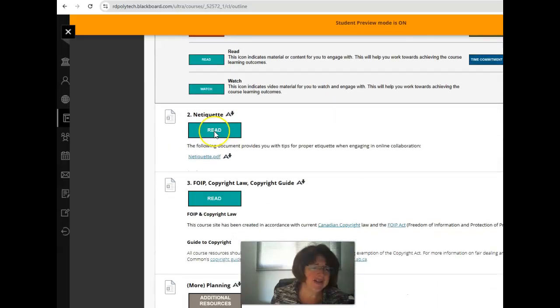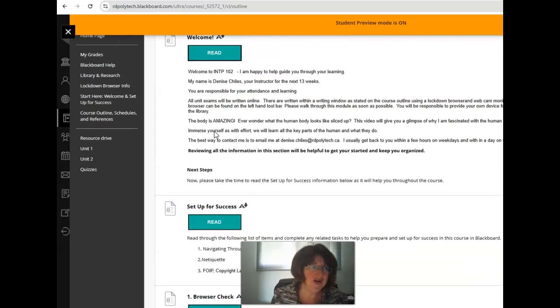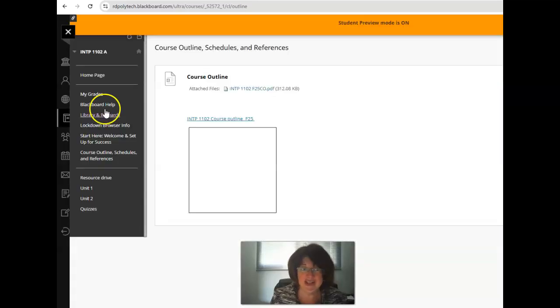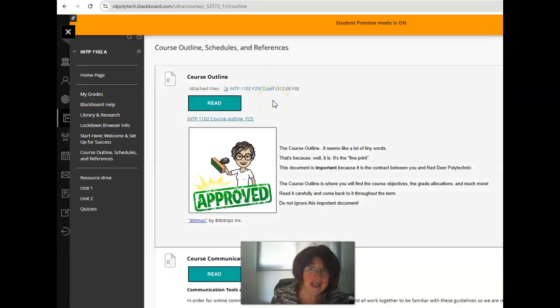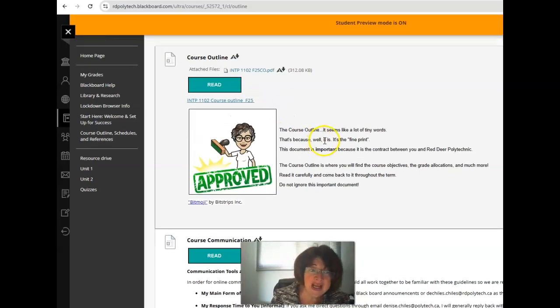And then there's a little information on netiquette and planning and that stuff you can read later. Then the second thing I want you to look at is the course outline, schedule, and references. Now we'll go through this in class because the course outline is very important in terms of the policies that need to go in terms of attendance and in terms of scheduling and grade allocation, stuff like that. So we'll look at that in class. If you want, here's a link. You can print it off.